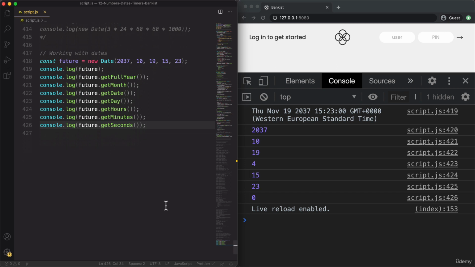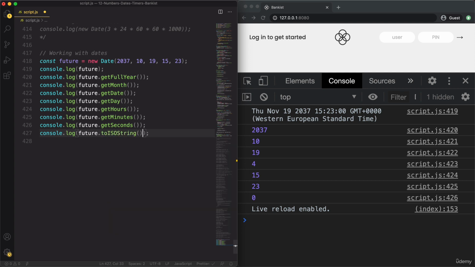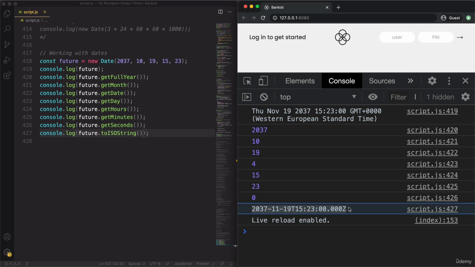So sometimes these can be pretty useful to work with a date. Besides that, we can also get a nicely formatted string. So basically similar to what we have up here, toISOString. All right, so this is the ISO string, which follows some kind of international standard.